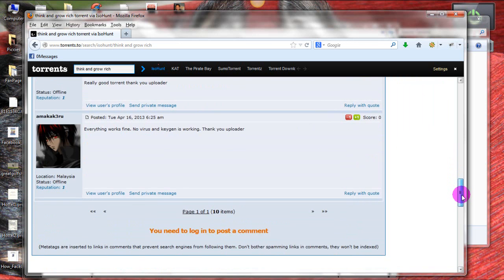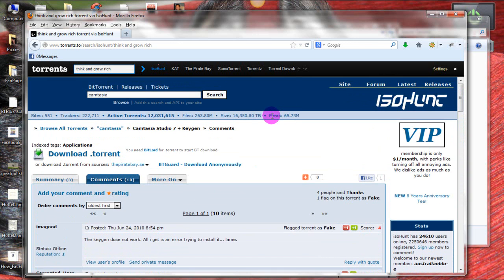So this is the kind of stuff that we're looking for, that's good stuff. So if I were looking for that piece of software, I'd be downloading that torrent and then installing it, because it's a fine piece of software.